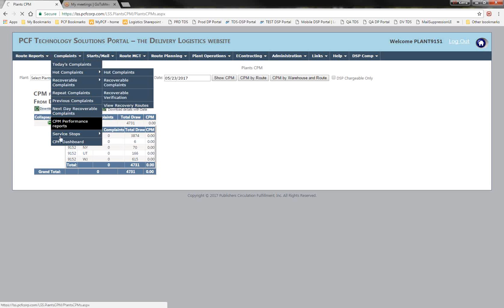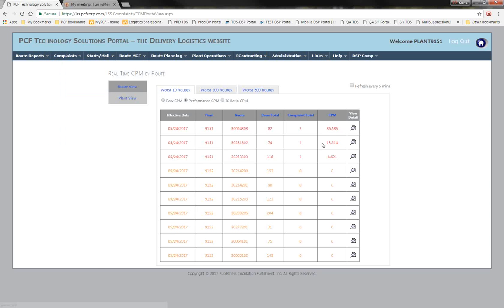I don't think you will have anything for a CPM dashboard. So that's pretty much the complaint section. Oh, you do have. Right, so here for the CPM dashboard, you can see by route what the CPM is for each route. So you'll have the plant, the route number. This is for the effective day of the day.